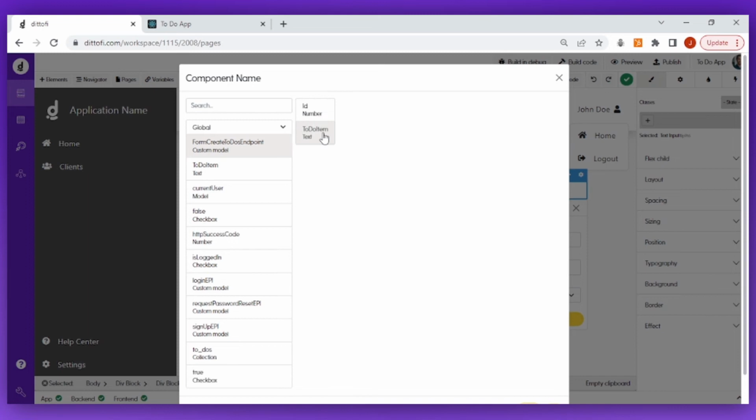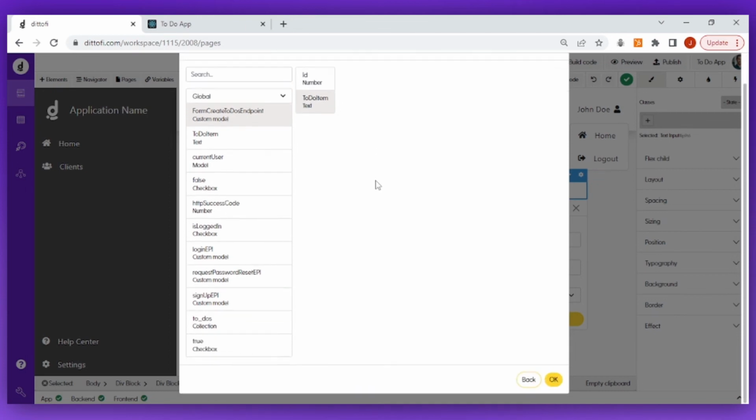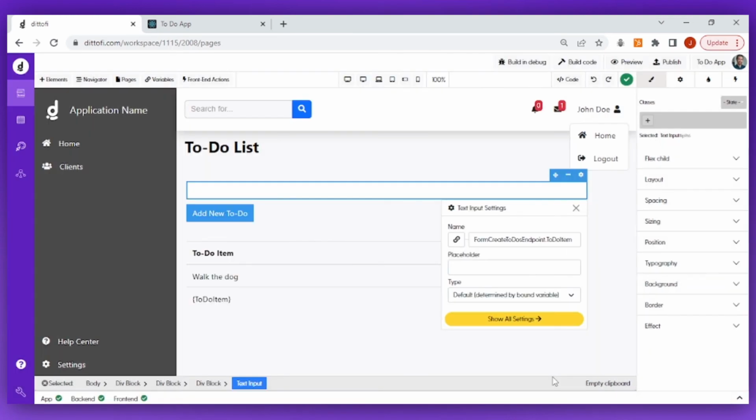Notice that the Form Create To-Dos endpoint variable has two fields in it. There is an ID field and a To-Do item field. These are the two fields that are inside of the To-Dos table. Choose the To-Do item field here and click OK.